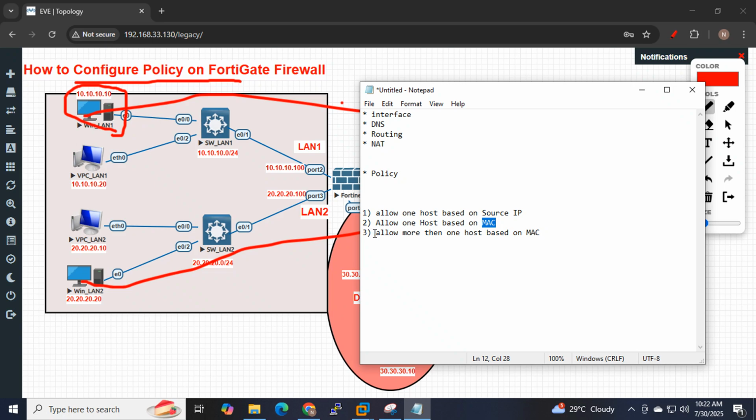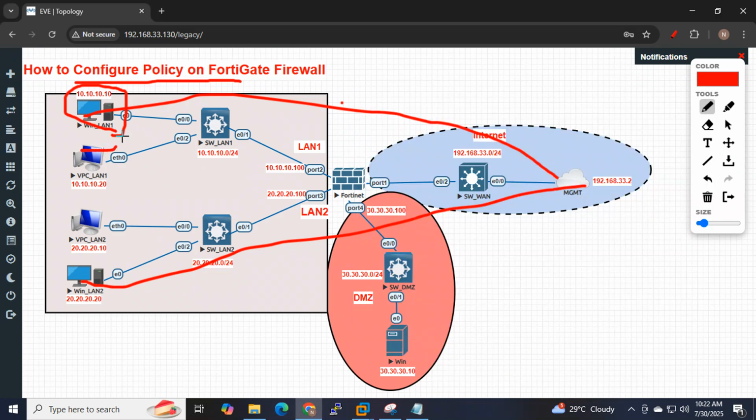And what if we want to allow one PC from our LAN 1 and one PC from our LAN 2? How we can allow them based on source MAC in a single policy, that we are going to see.